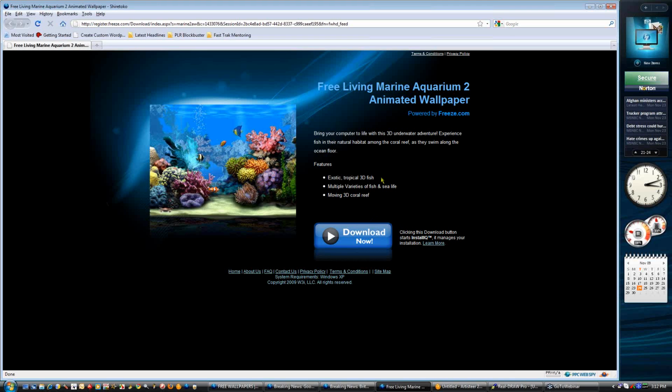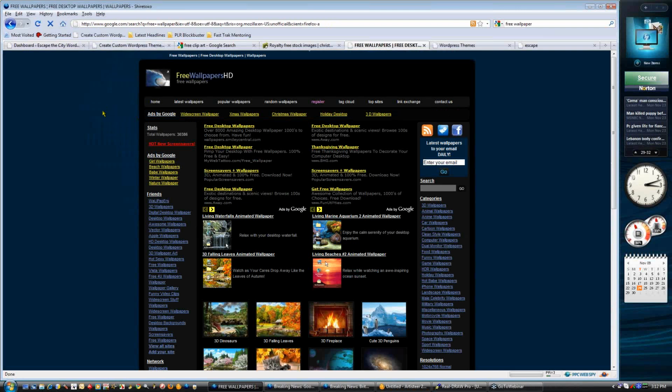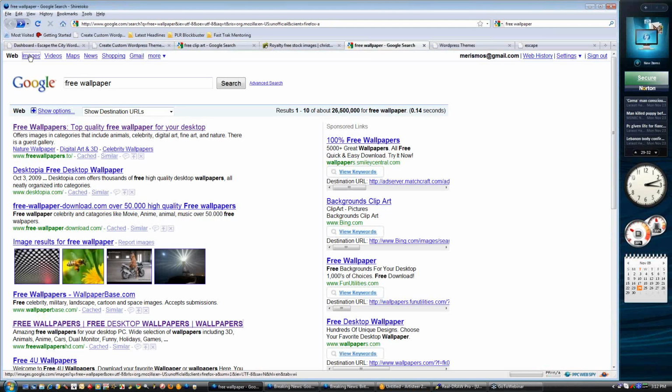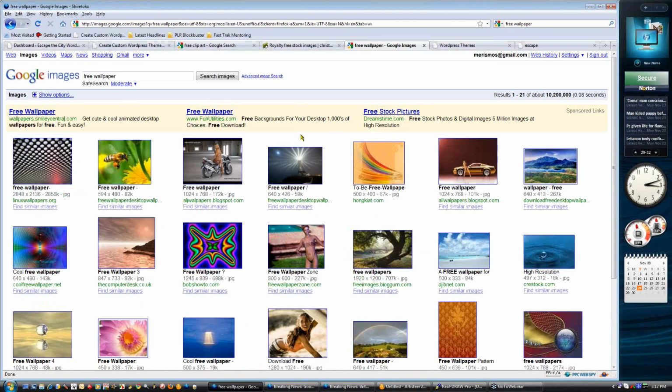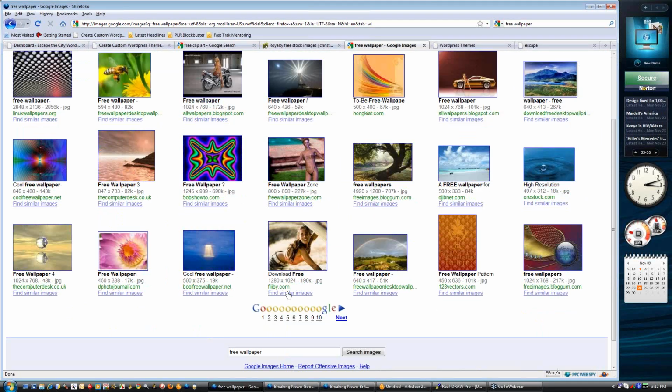So here's another one. It's a 3D coral reef, and it's a wallpaper. Again, check to see if there are any licensing limitations on them. The other thing you can do, of course, is the old Google standby, which is you can get the wallpapers. You have to really be careful on Google. Here's a free wallpaper. Here's a free wallpaper. When you click on them, they'll say free wallpaper, download free wallpaper.